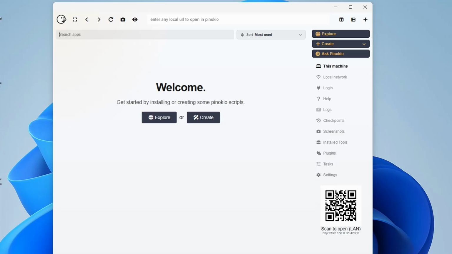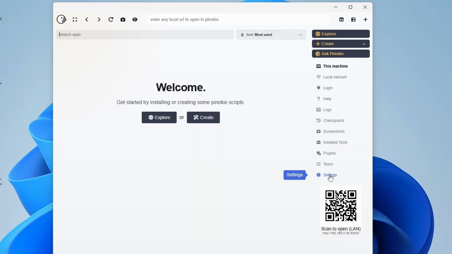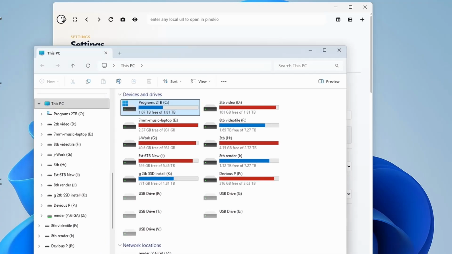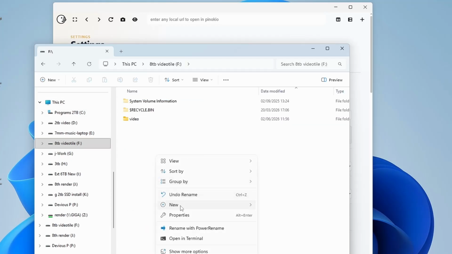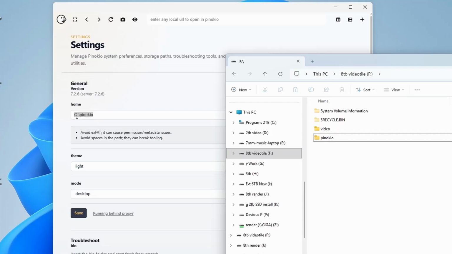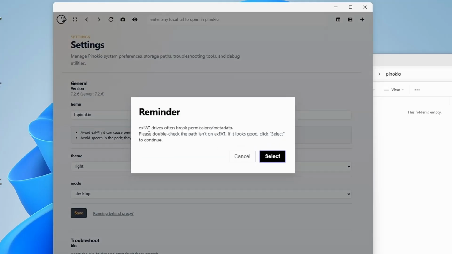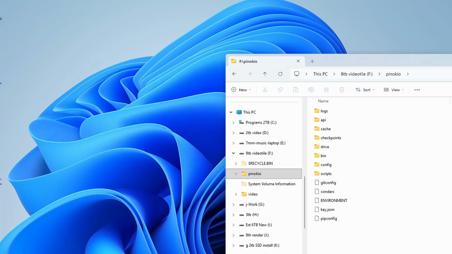Now on my C drive, I've put a 2 terabyte drive in, I've got loads of space. But if you want it to go somewhere else, come to the settings and go to this home directory and then choose another directory. So like I've got a bit of space here on my F drive. On my F drive, I'm going to make a folder called Pinokio. And I am going to change this to be F Pinokio. Now it does say make sure it's not an exFAT drive. It's not an exFAT drive, it's NTFS. Now, if I select that and then restart it, everything should go down to the F drive, not onto my C drive, where I've got lots and lots of space.